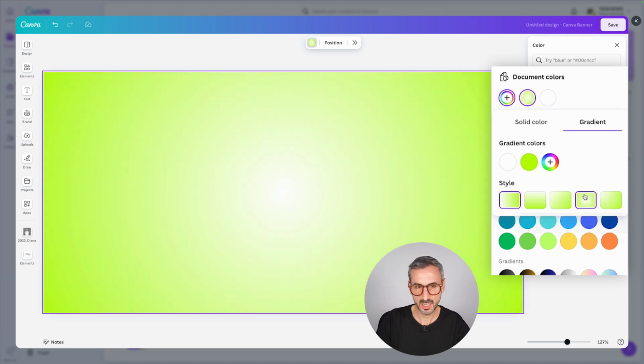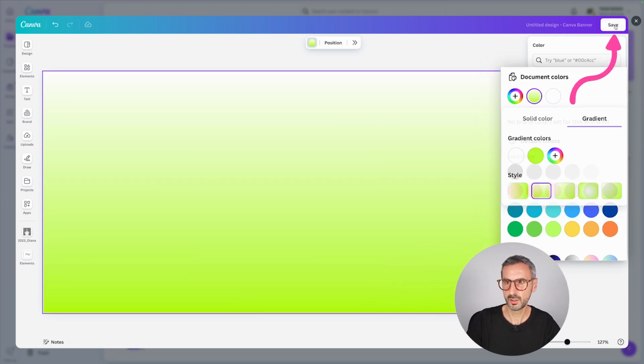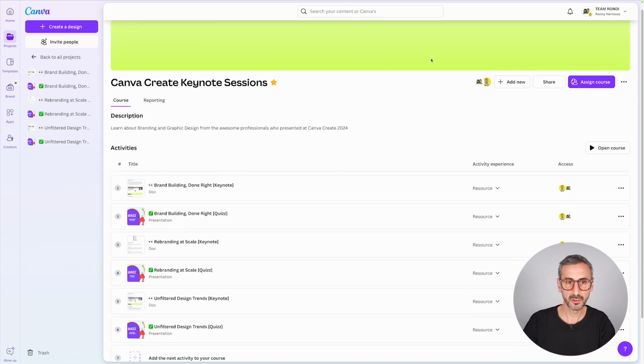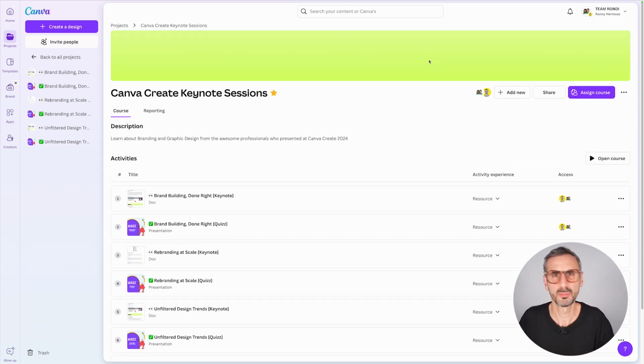I can change that a bit more. Let's see, could have something like this. I'm going to save this. It's going to update the banner of my course right here. It should take a couple of seconds. And there you go, my banner has been updated. You could also add some text in there, but I don't think it's necessary. Now, this is pretty much what I wanted to show you in this tutorial.